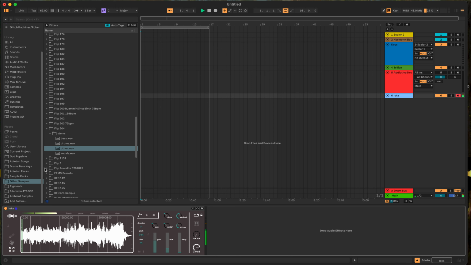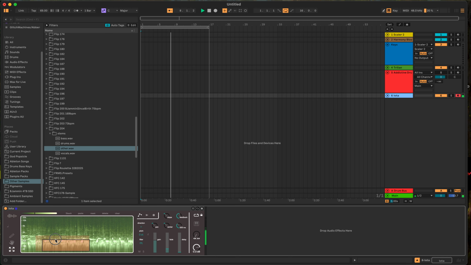Now you can see in here what you're looping a little bit better, so you could go in and start manipulating it. I'm going to draw a second box. This one I'm going to play in reverse and adjust the pitch.